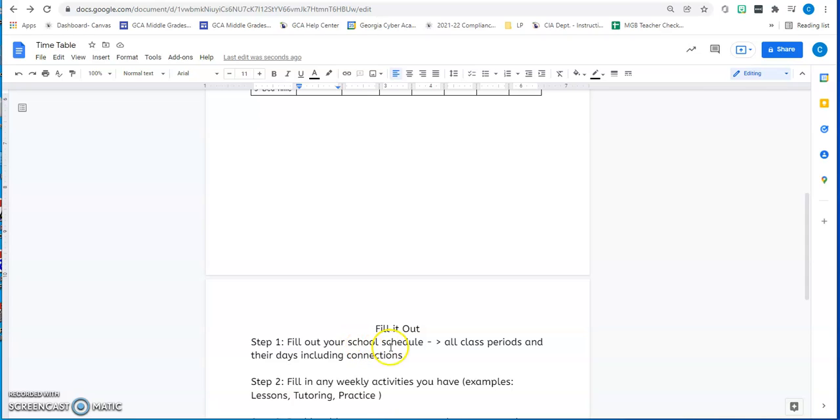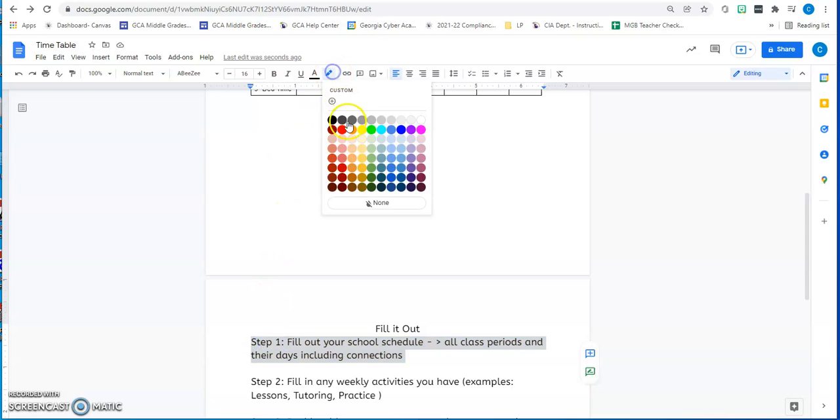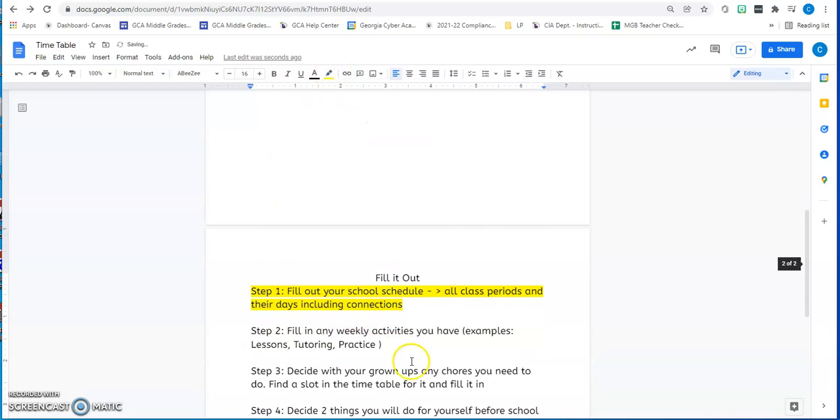I've done step 1, which is fill out your school schedule. All class periods and all days are included. So I've done step 1, so I'm going to highlight that yellow because I've done it. Okay. Now, step 2 says fill in any weekly activities that you have, examples: lessons, tutoring, practice.